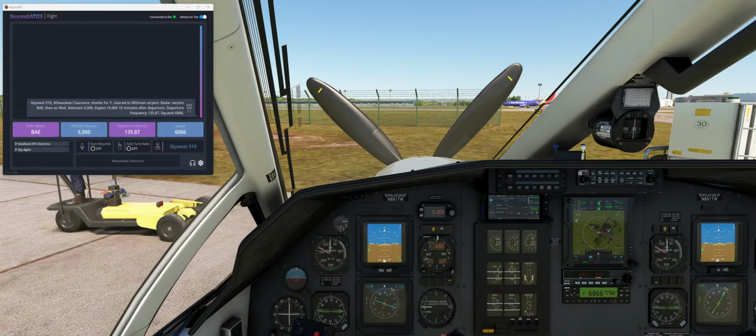Alright, so I'm putting in right now, I'm using my Stream Deck, the frequency for departure on COM 2. And I also have my squawk in there as well. Let's see, BAE, and then as filed. We're clear to Whitman Airport via the BAE, then as filed. Maintain 5,000. Departure on 135.87. Squawk 6066. SkyWest 510.